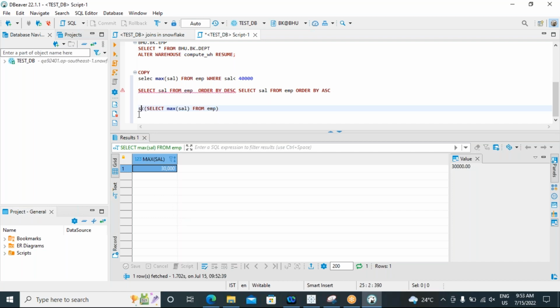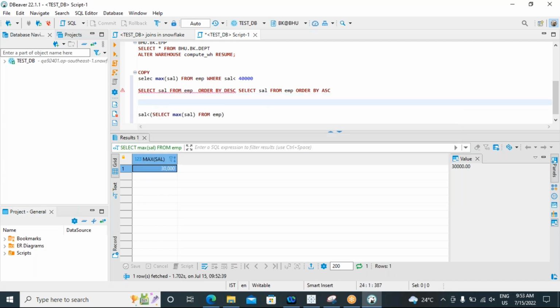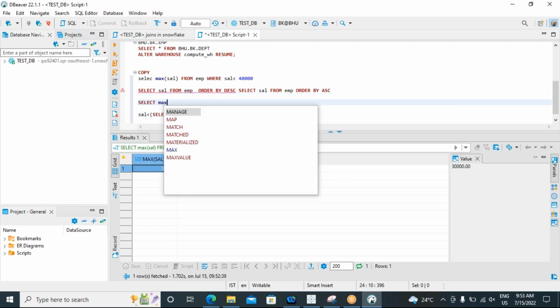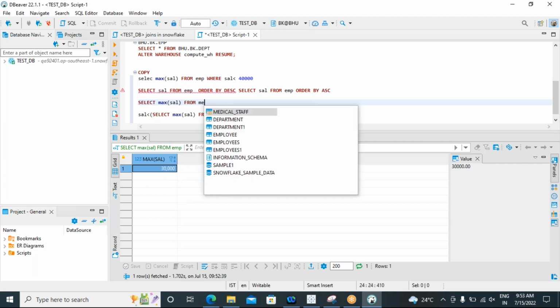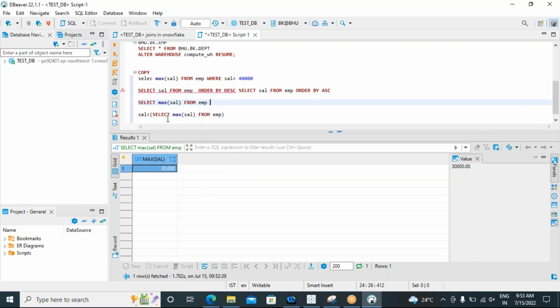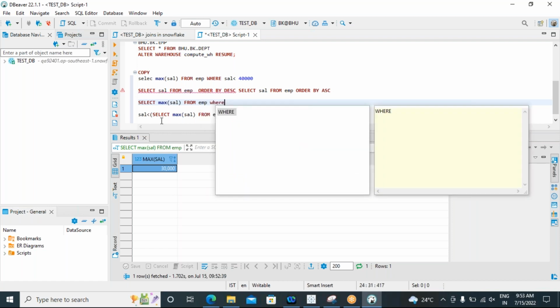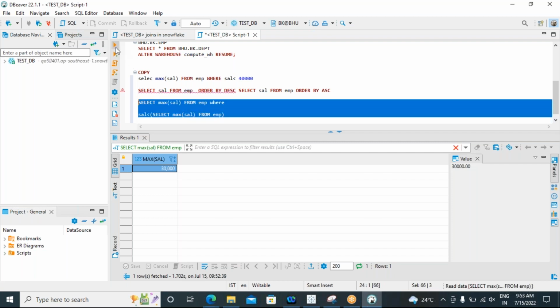So I can say less than sal. Here I can get select max sal from EMP where sal is less than the inner query result. Let me execute it. 5,000 is the output.